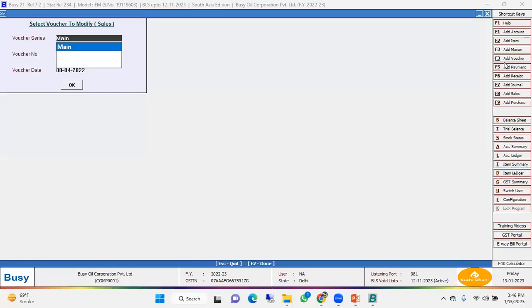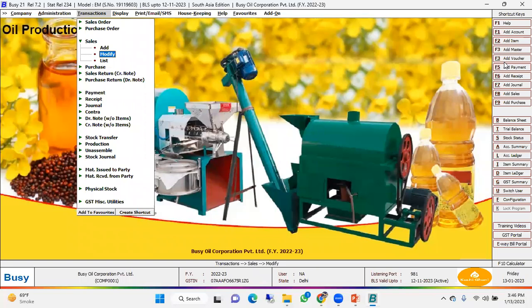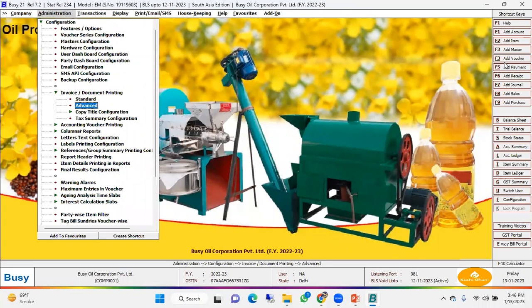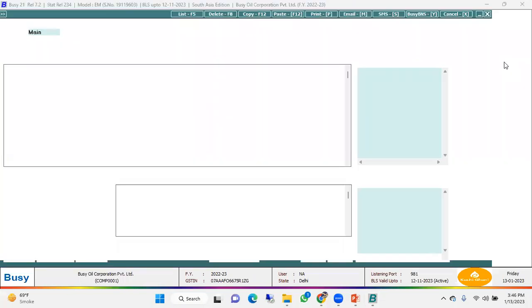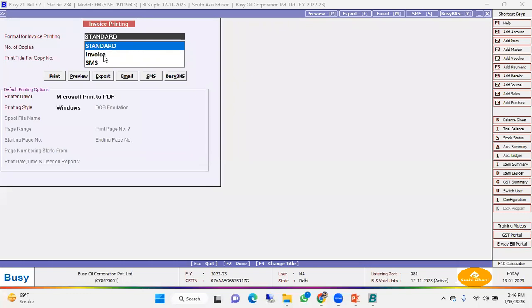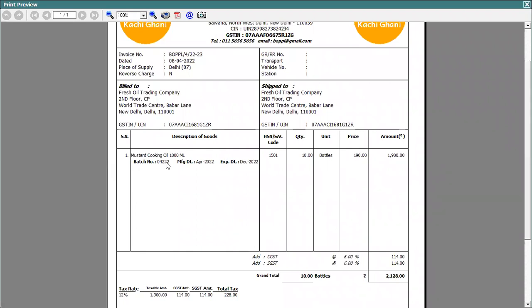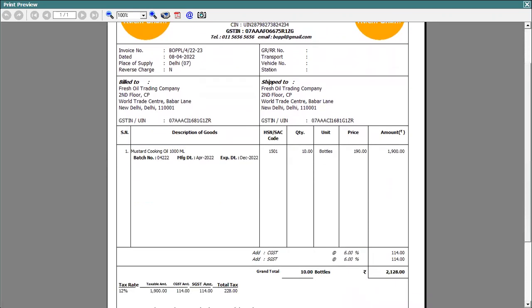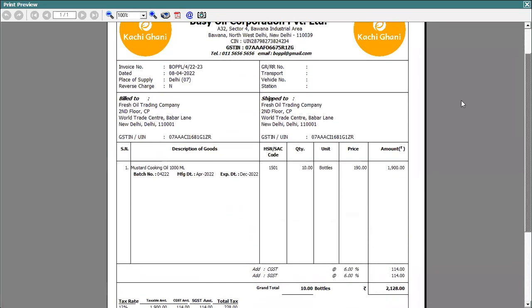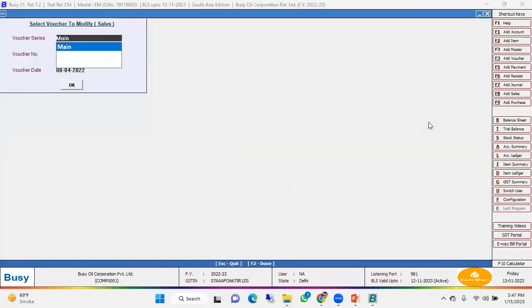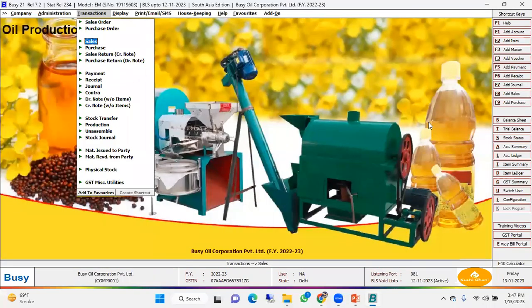And now see, if you want to design, you can design the invoice format also, in advanced options. Let me show you. This is my advanced invoice. In the advanced invoice, we can print batch wise detail like this, and you can print with your own design also. See, this is my advanced invoice format. So this is my sales transaction. You can print the sales invoice like this.